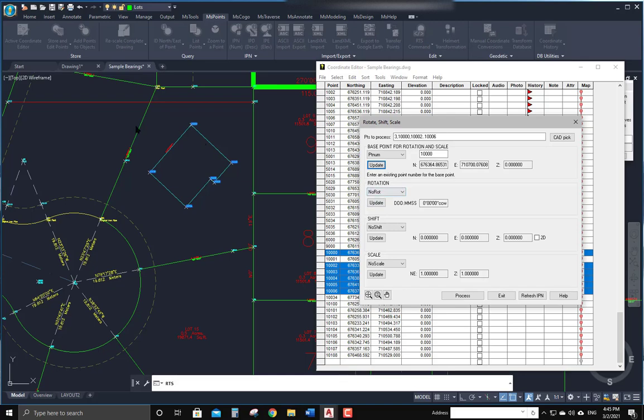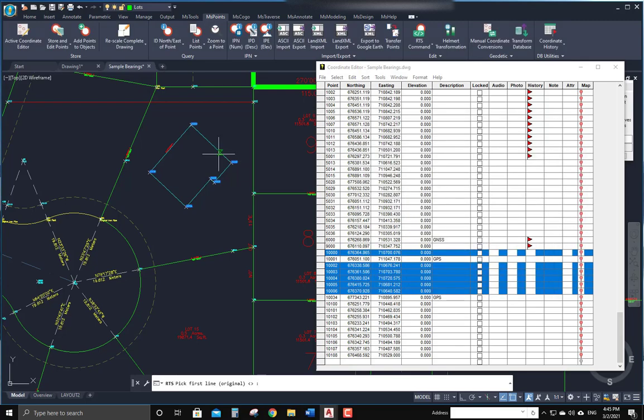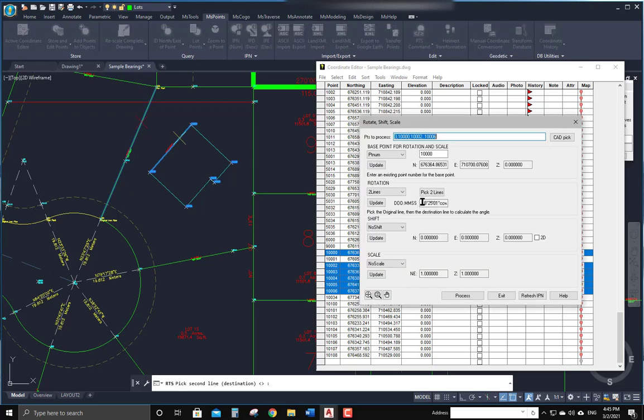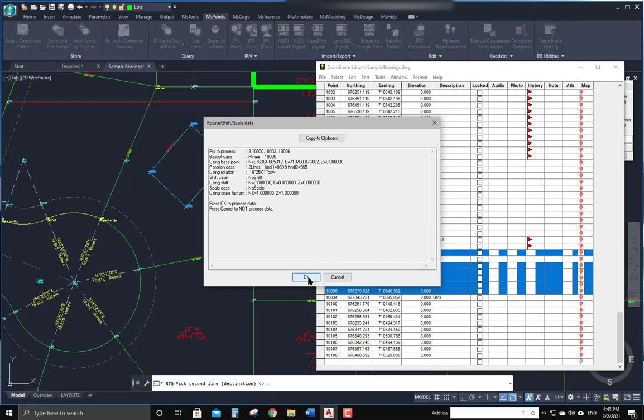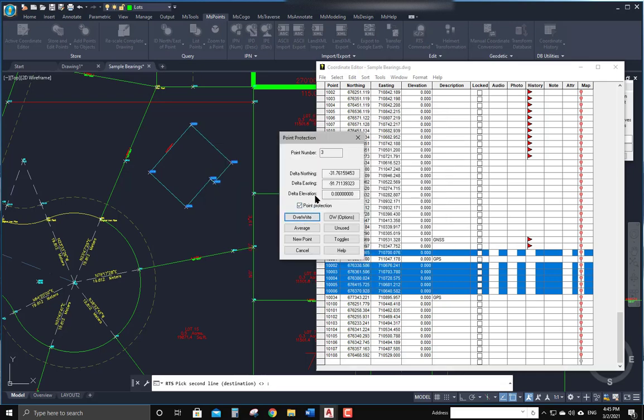The other thing that I want to do is set my rotation. There's a number of ways of computing what the rotation value will be, but in this case, I'll just use the 2 lines option. That allows me to pick 2 lines. I can pick one line, pick the other line, and it's automatically computed what the rotation would be. When it's all finished, I hit process, and I can approve. And now point protection is coming up, and this will always pop up whenever you've got a change in your points database, and we always recommend keeping it on.